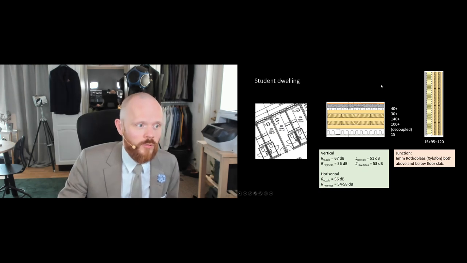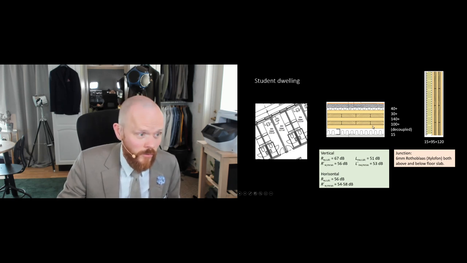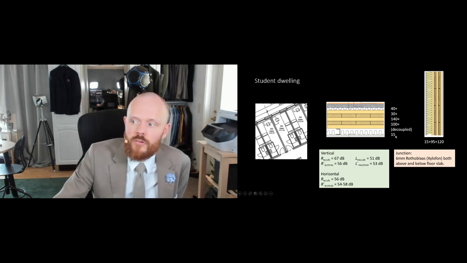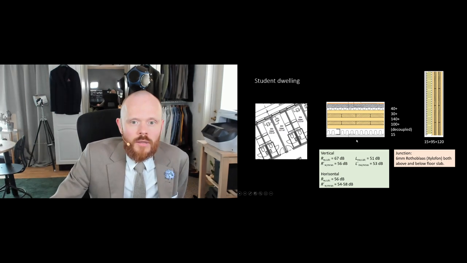Here's another example with some student dwellings, and in this case we had a CLT plate. You've got 30 at least of elastic layer, and then a screed, 40 millimeters. And then you have an air cavity on the lower side in the ceiling, 100 millimeters, which is decoupled, and then maybe a 15 millimeter fire gypsum down here. So we see the calculated was 67, but the field measurement was 56. So calculations usually overestimate what you end up with in practice. And the calculated horizontal was 56, and the measured was quite similar. And here they used 6 millimeter Rotoblast elastomer on the top and the bottom side of the slab.